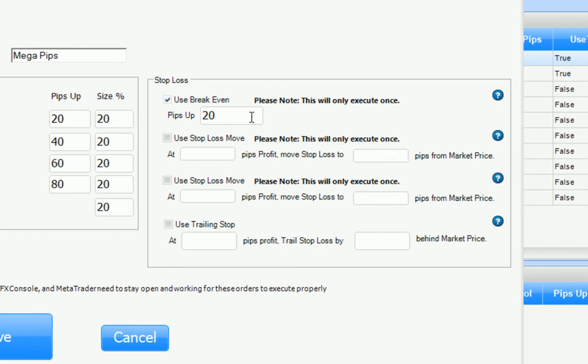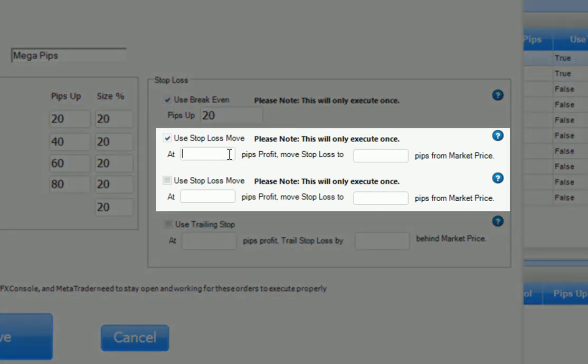And if a conventional stop loss isn't enough to suit your needs, check out this advanced feature. MYFX allows us to manipulate our stop loss in even greater ways. By selecting Use Stop Loss Move, we can have the Trade Manager move our stop loss to a desired level completely independent from other settings, up to 2 times.